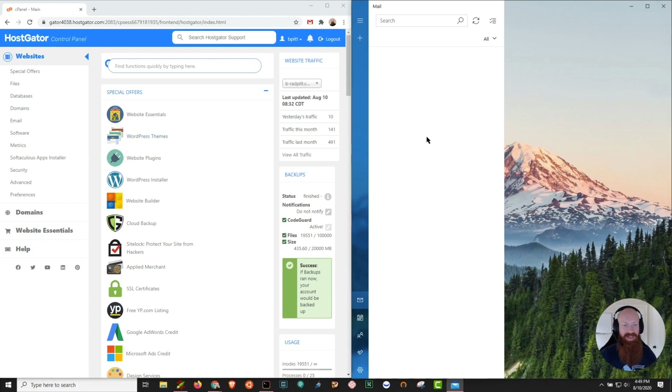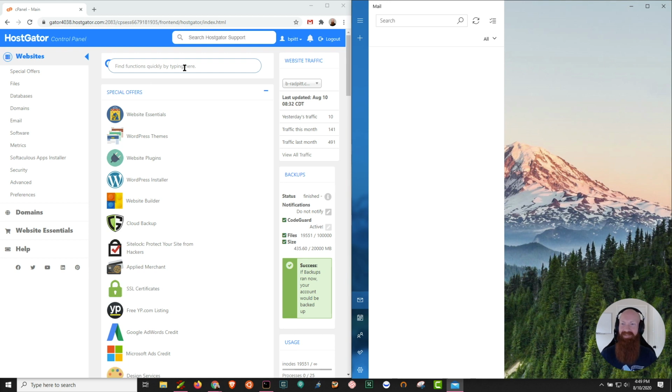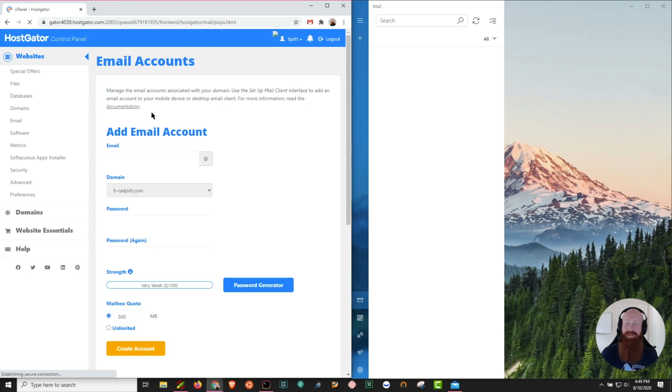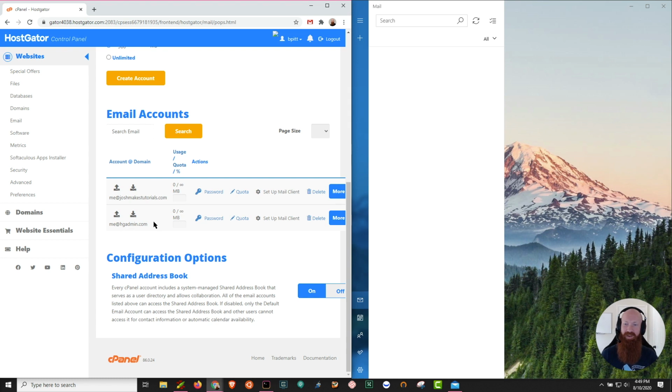If you want to follow along with me and use Windows 10, you can go down to the bottom search bar and type in Mail. This is the application that I've got running over here on the right-hand side. Before we do any connections, we need to track down a few key pieces of information for our email accounts. So we're going to go into the email account section inside of cPanel. We'll scroll down until we see our email accounts, and they do need to be created before you can actually go through this process.